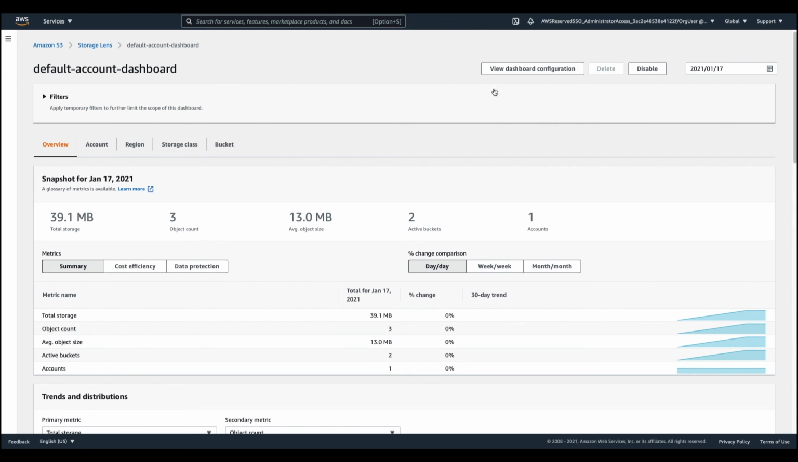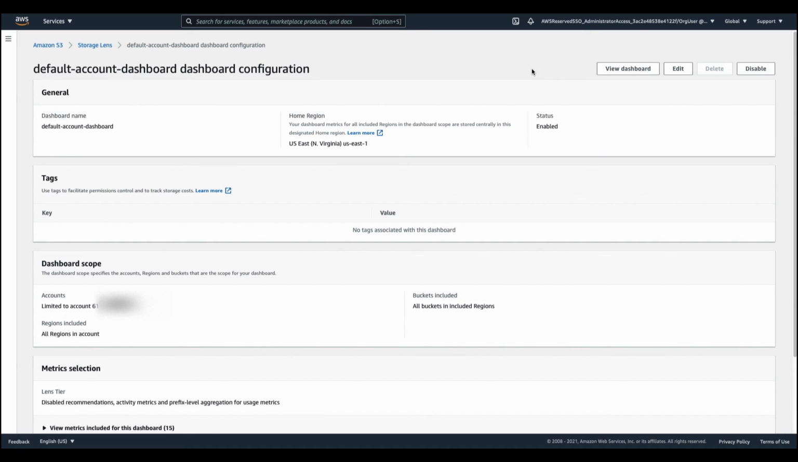The one other thing which I wanted to mention is that if you want to see the configuration of your dashboard, you can open the particular dashboard and go to view dashboard configuration, and here it will show you the same configuration as when you created the dashboard, and if you want to edit it, you can edit it at any time. If you want to disable the particular dashboard, you can do that as well.